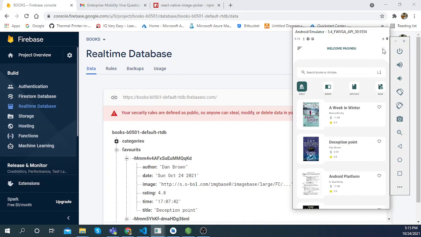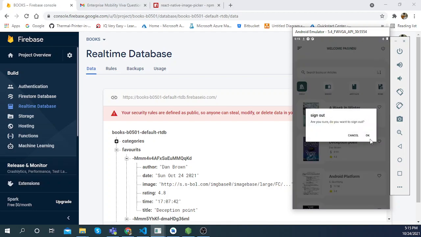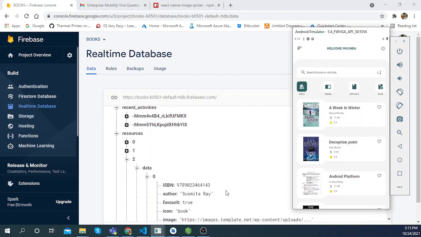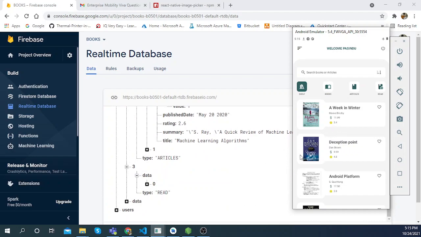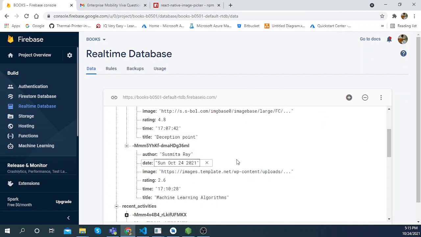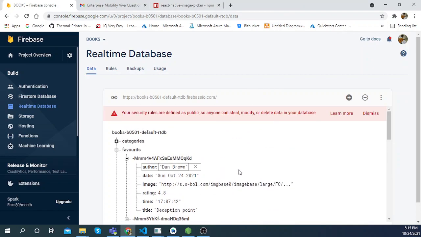And once you click on this sign out button, you will be signed out from the system. Once you click on this OK, it will load login again. And I think now you have a clear idea about this project. And here I will show you the database.